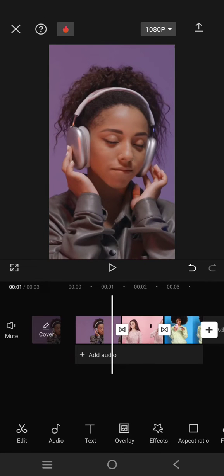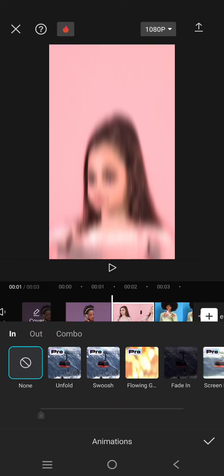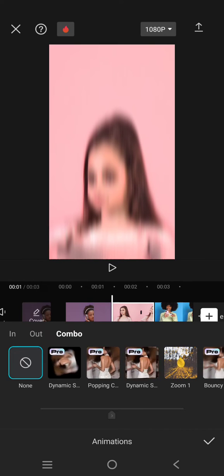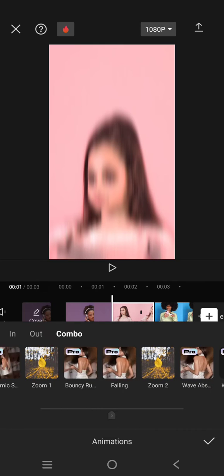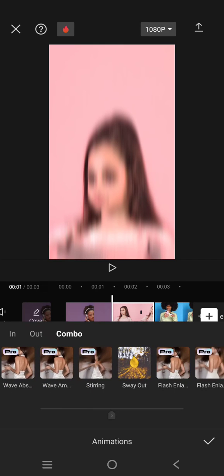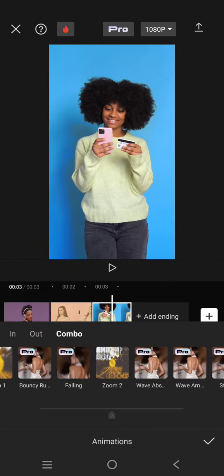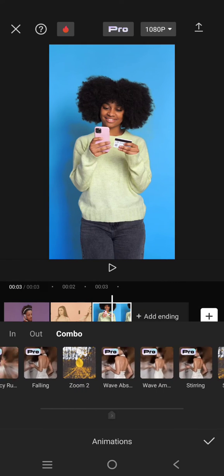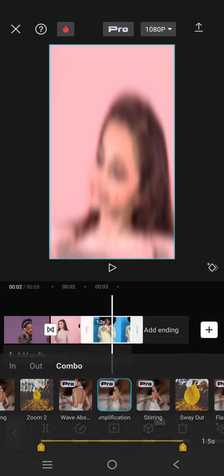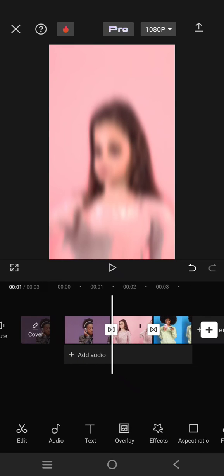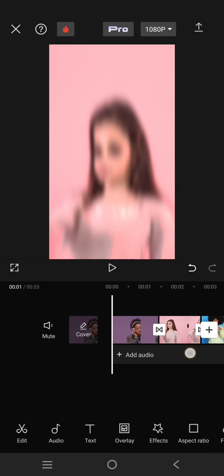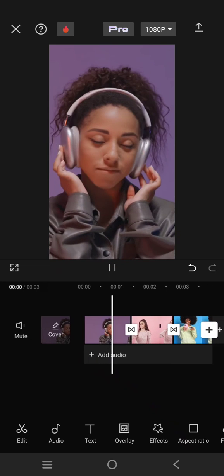Now for the second and third clip, add this animation. Click on combo and add the wave amplification animation, this one. Okay, so for the third one also, and that's it. So you can just repeat the step if you have more than 3 clips, and this will be the result.